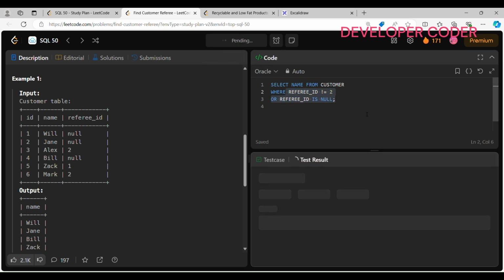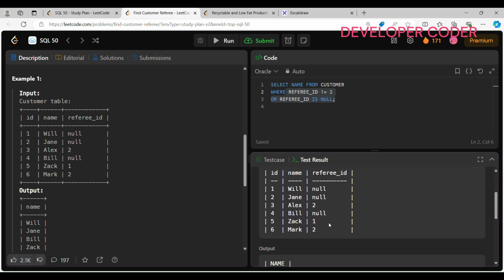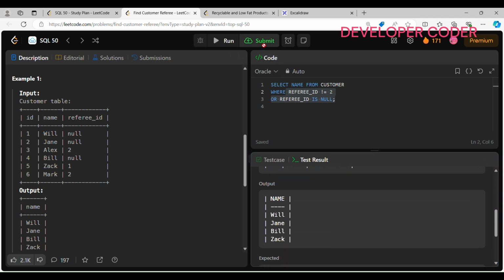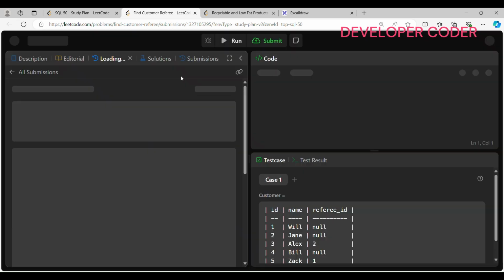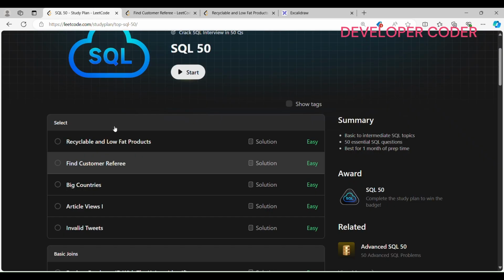Now let's run it. So see, our test case has been accepted. Now let's submit it. So see, our solution is accepted, right? This is done. Now let's move to question number 3.